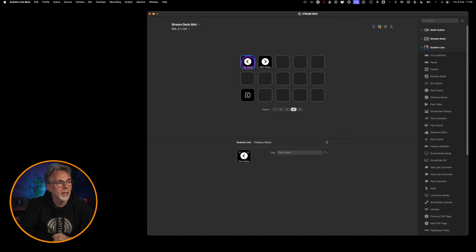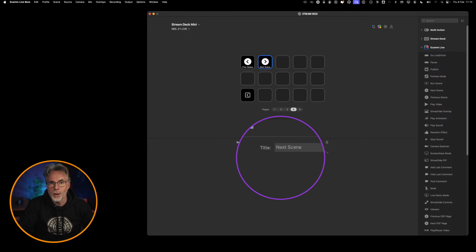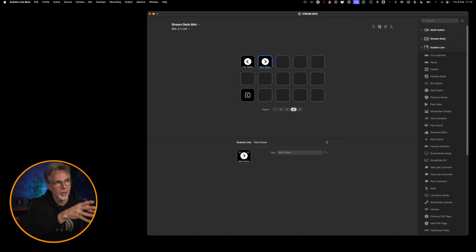Now, in this particular button, you see down at the bottom, there is no other setup that you have to do. So it's next scene and previous scene. So if I press the previous scene, we'll just go back to the desk, hello. And if I go next scene, we're going to go straight to this screen share overlay that I've done now. So that's the most basic function that you can add within the Stream Deck.